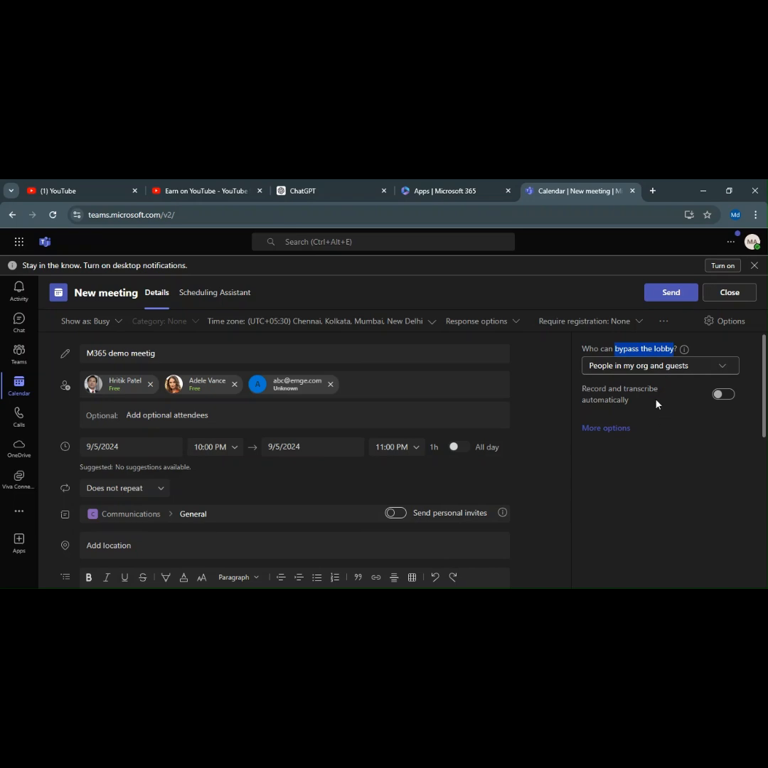So you can use these options like everyone, but if you want only users in your organization to bypass the lobby, then when an external user like abc at emgc ge.com wants to join your meeting, you will get a pop-up and you have the right to accept their request to join the meeting. So it's a notification and security feature. We have multiple options that you can use at your convenience.